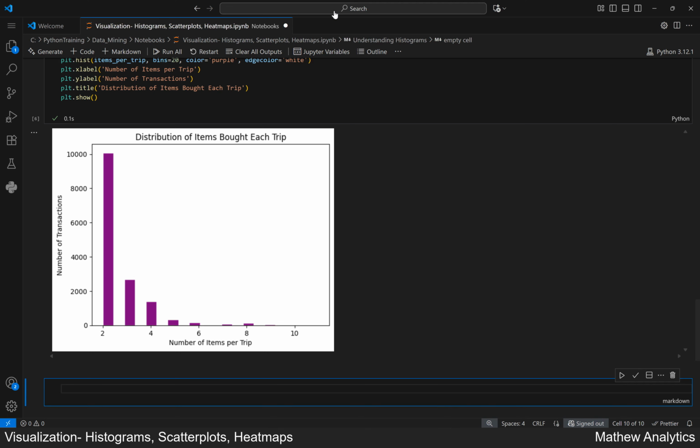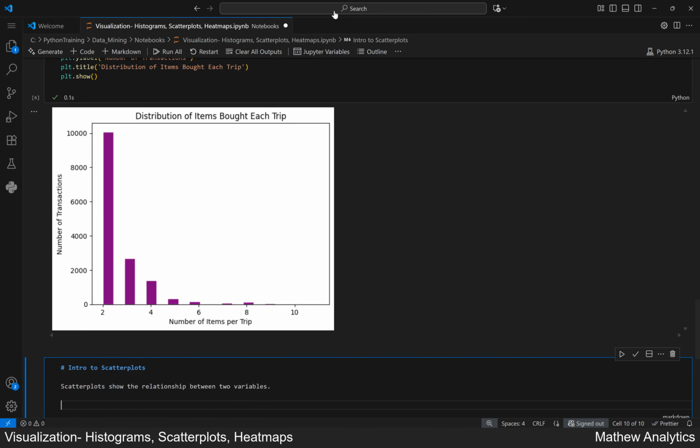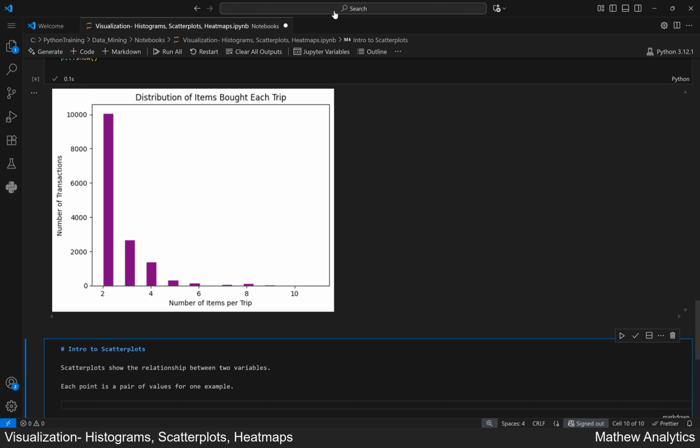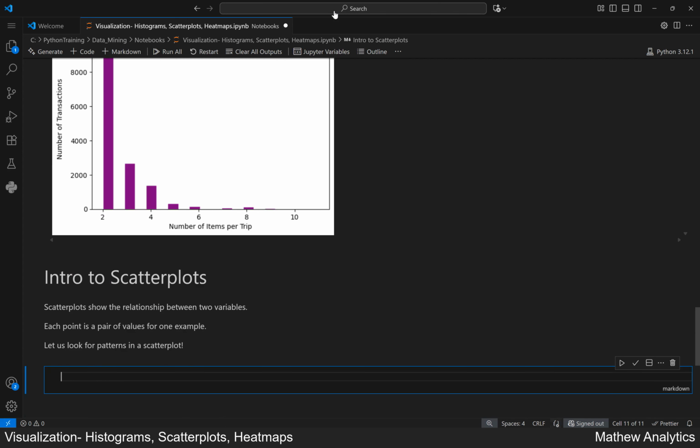Intro to Scatterplots. Scatterplots show the relationship between two variables. Each point is a pair of values for one example. Let us look for patterns in a scatter plot. Running the cell now. Would you like to see if shopping behavior changes over time?